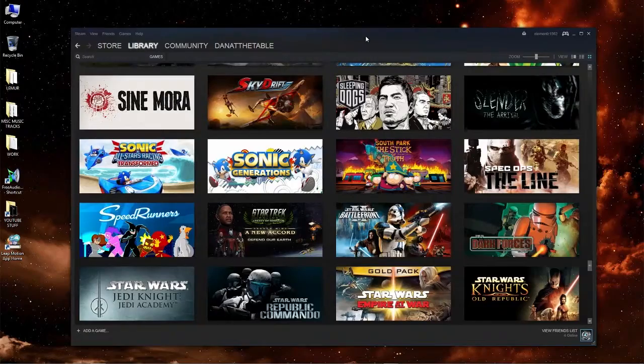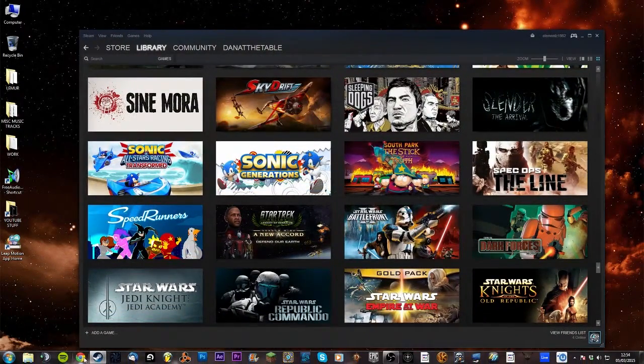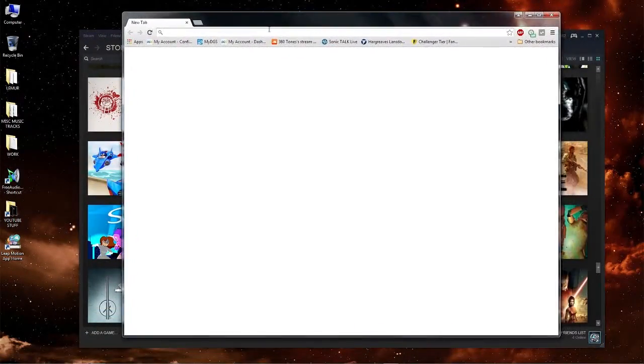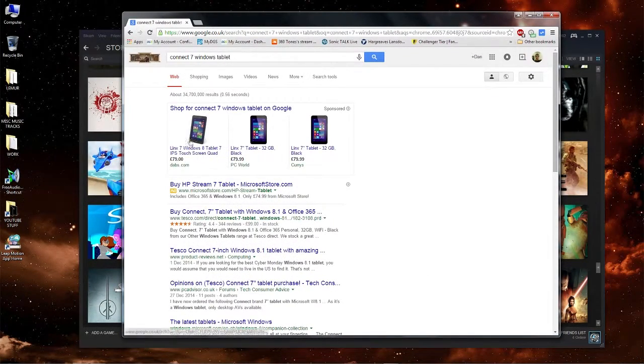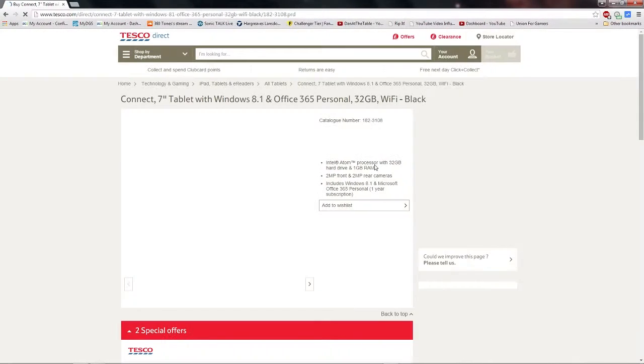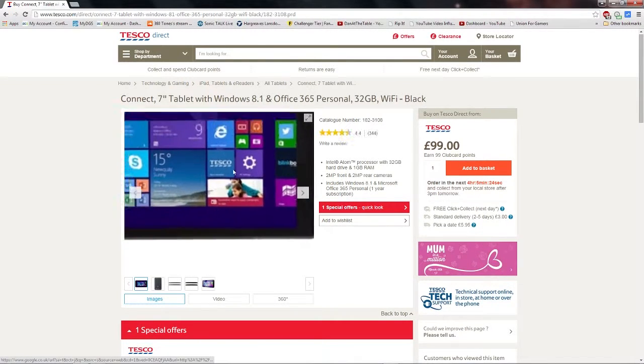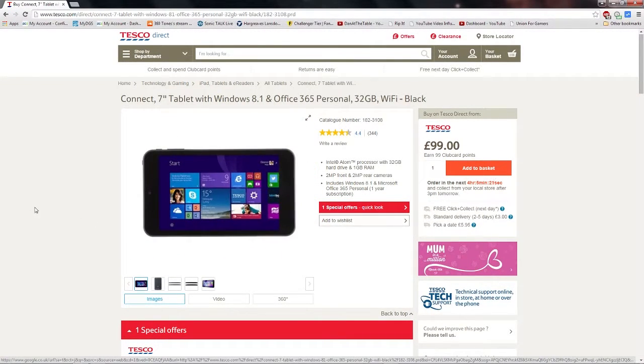Own brand one, funnily enough, for £100. I can probably find it on here as well. It's called the Connect 7 Windows tablet, and it will be here. This is kind of irrelevant if you're not in the UK, but it's a Tesco's tablet. It's basically their own version. They do the Huddle, which is their Android tablet, which is really good spec for the price, and this is their Windows version. So £100, which is kind of stupid, really.